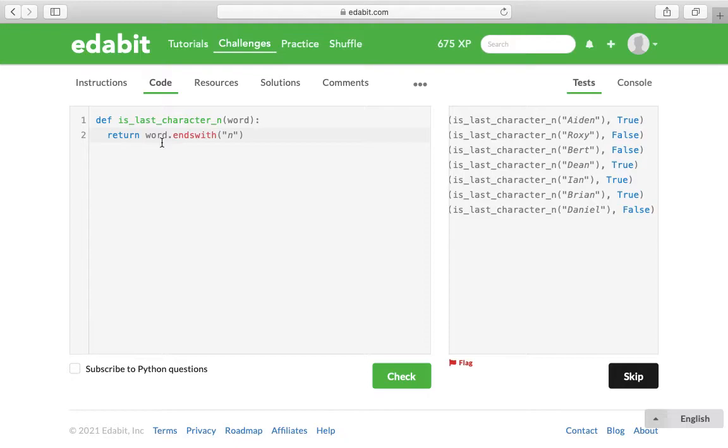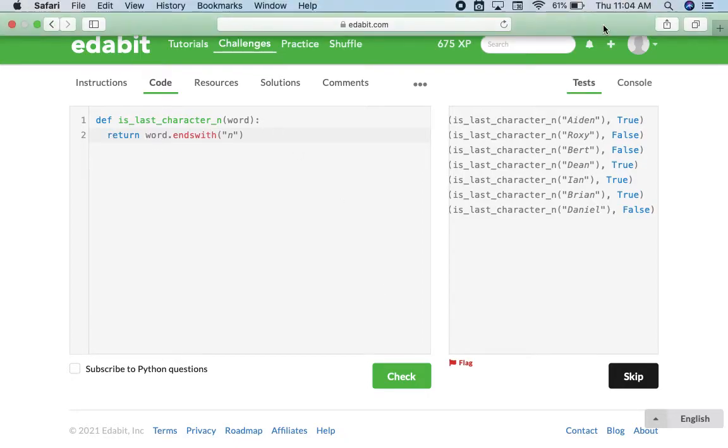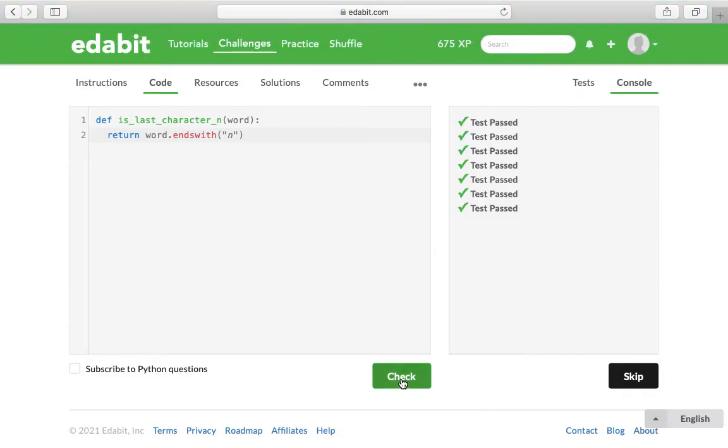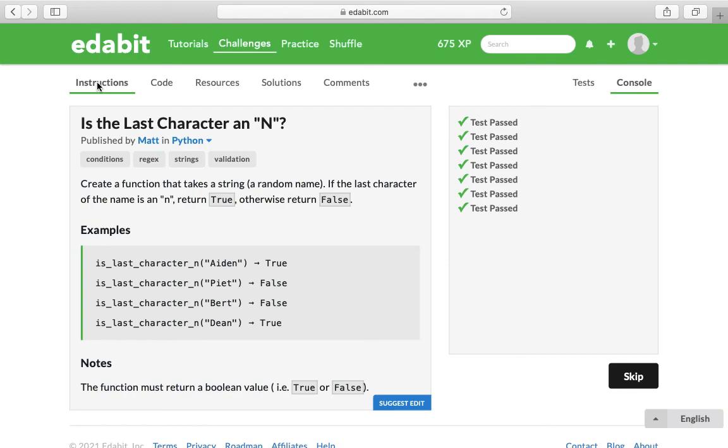But it should just be simple, like return word dot endswith n, and that should help pass all the tests. Basically it's all because of the simple Python method dot endswith, and then you put whatever, it could be a phrase, it could be a letter, it could maybe even be a number, and that should pass the test. And so that is how I figured out or walked through the challenge, Is the Last Character an N?